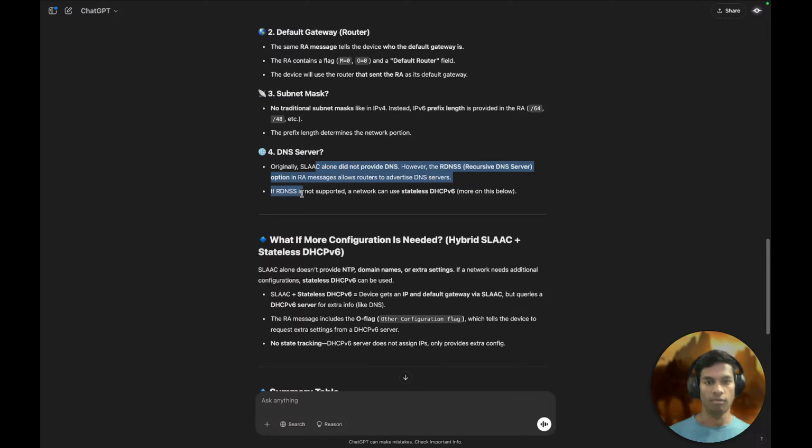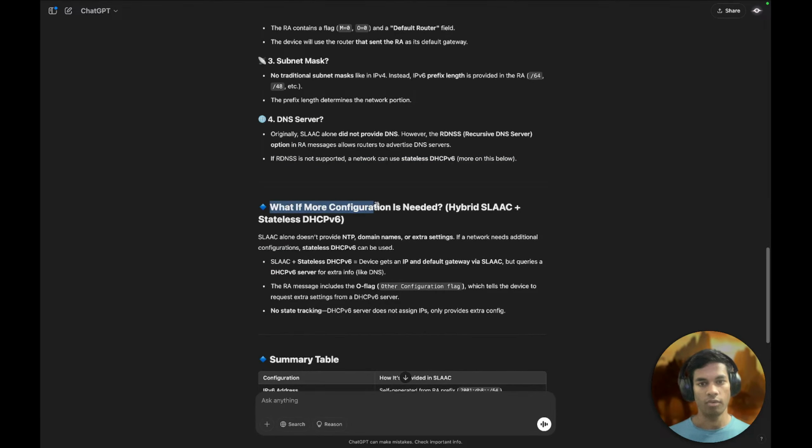If recursive DNS server is not supported, a network can use stateless DHCPv6. More on this below here. What configuration is needed? Hybrid plus SLAAC stateless. This is a hybrid version.